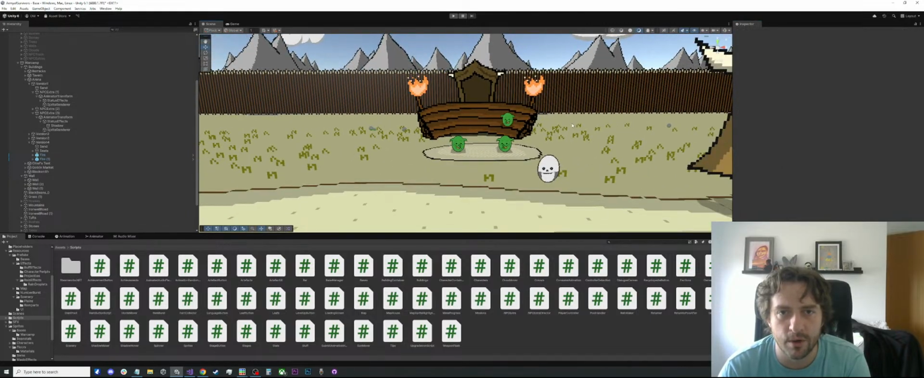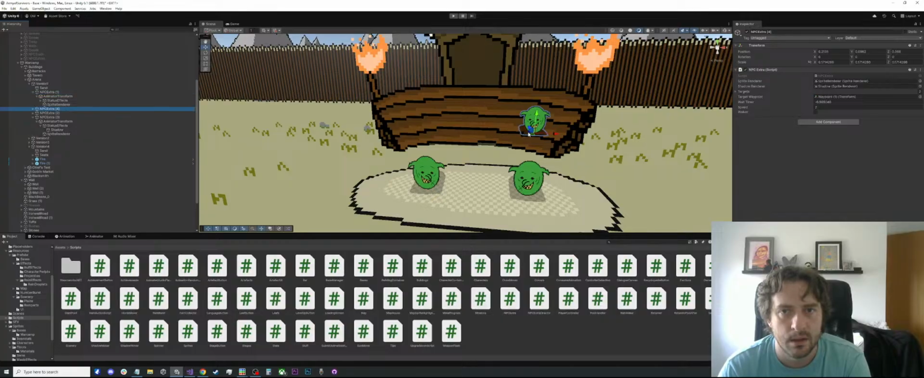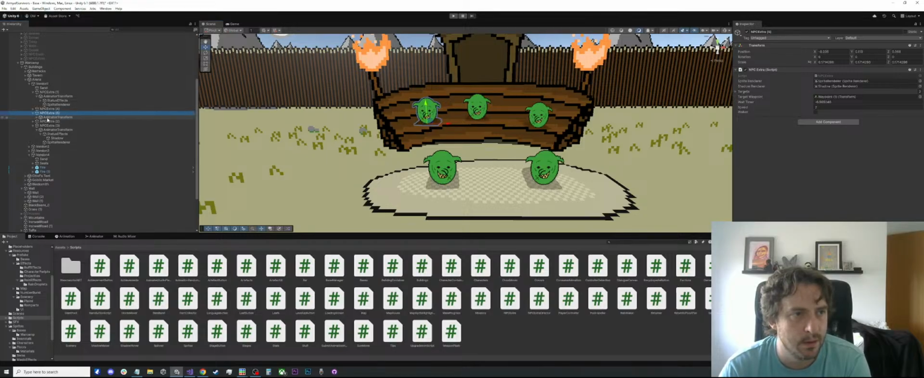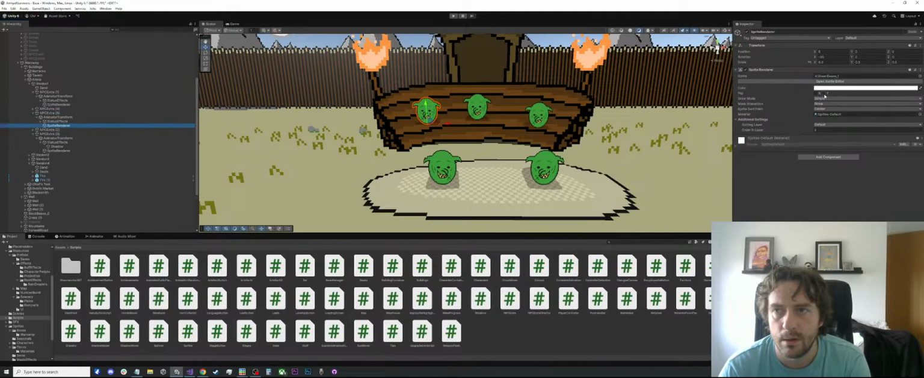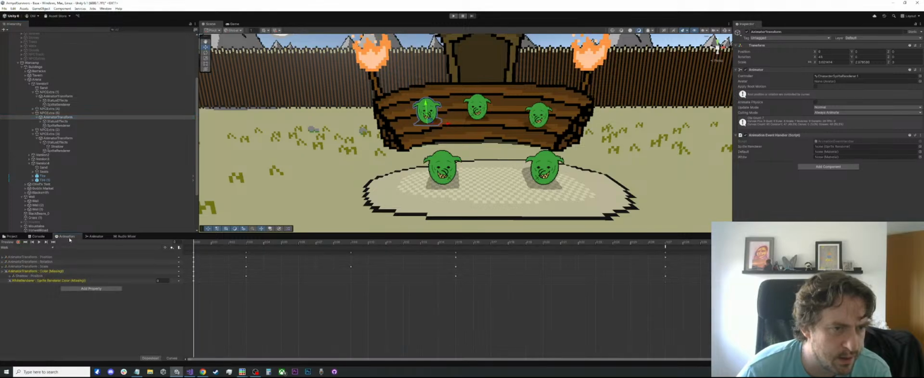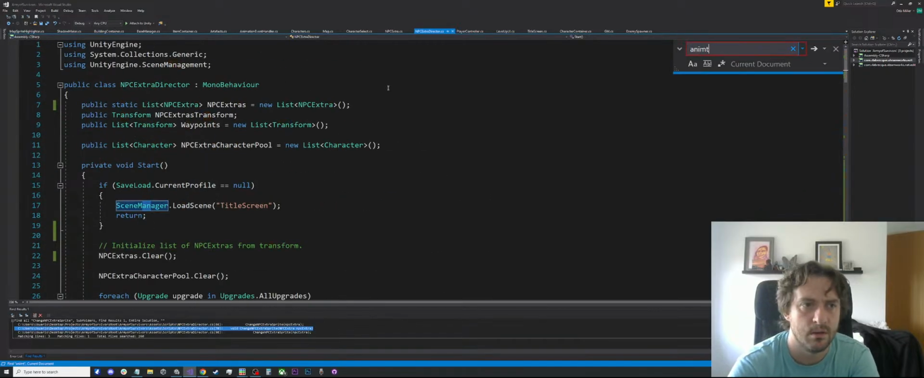I think the NPC extras already kind of manage their shadows. And then we can think about having some idle animation on them. Should make sense, right? Animate a transform. Do we have animation walk? So we could just tell them to be idle. How do we do it for the NPC extra director? Animator.